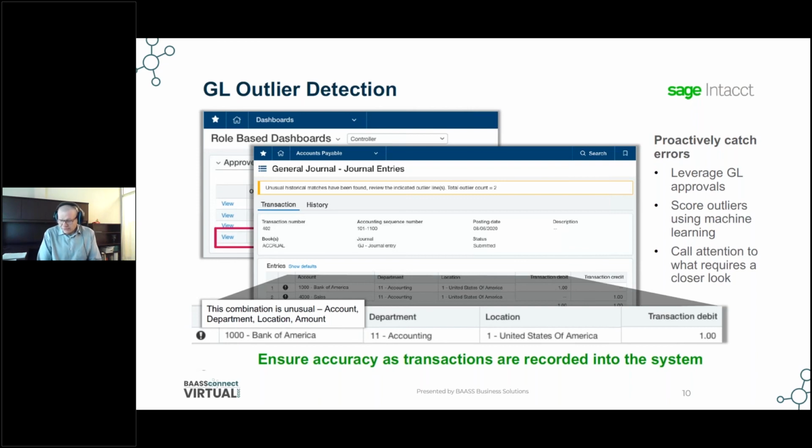The GL outlier detection uses your historical transaction patterns, evaluates transactions during the approval cycle, and notifies approvers of transactions that don't match your regular pattern. So you can see in this particular example, this combination of account, department, and location is unusual, and it will highlight it. So whoever is approving this transaction, it'll actually pop up as a warning on that page.